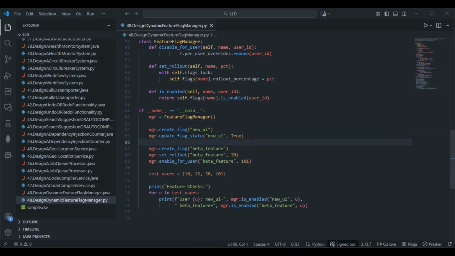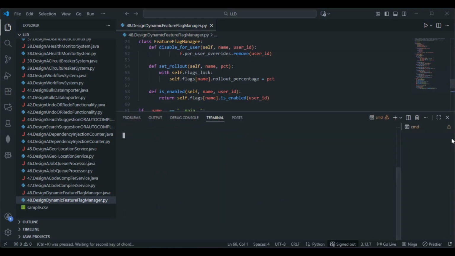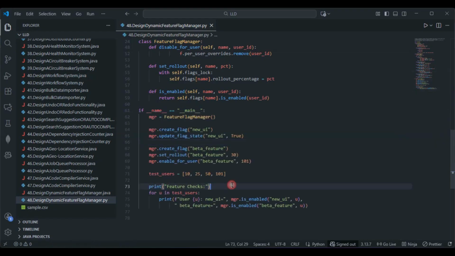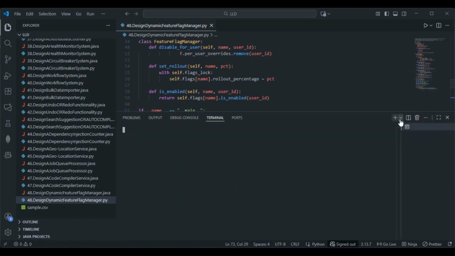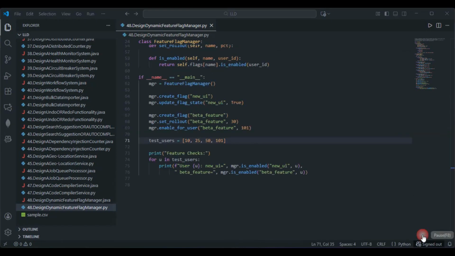Close this one and give the Control J again here. What is happening, man? Nothing is working in the terminal. Sometimes it's completely laggy. Anyways, yeah, let's wait for some time. Just give me a second.